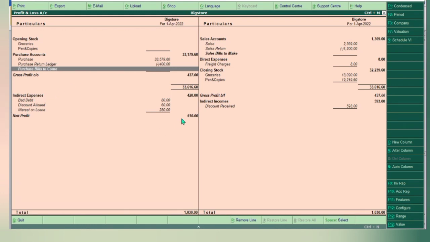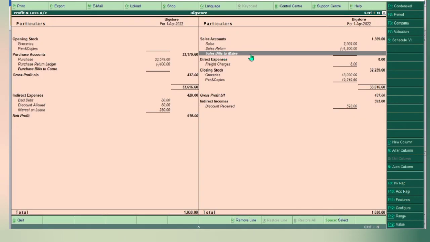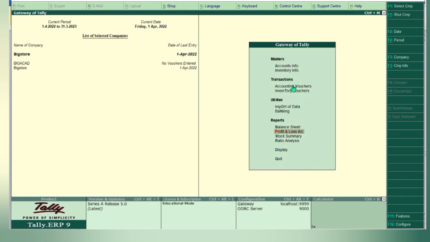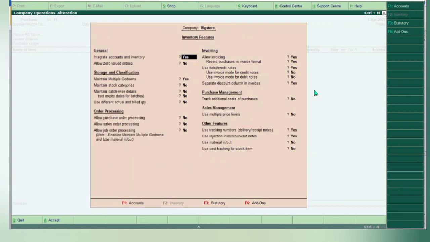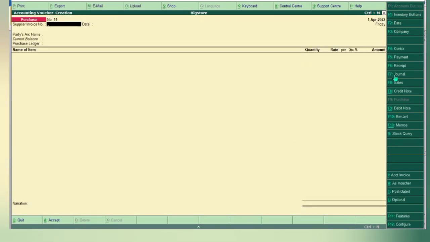And if we want to create sales bill to make, see, it is nothing but if we make a receipt for our customer, that is sales bill to make. So similarly, we'll go to accounting voucher. We will select F11 and then F2 to use tracking number. It is delivery notes because it is a sale challan. I'll escape and go back and I'll go to the sales mode. I will select any reference number like 1221.